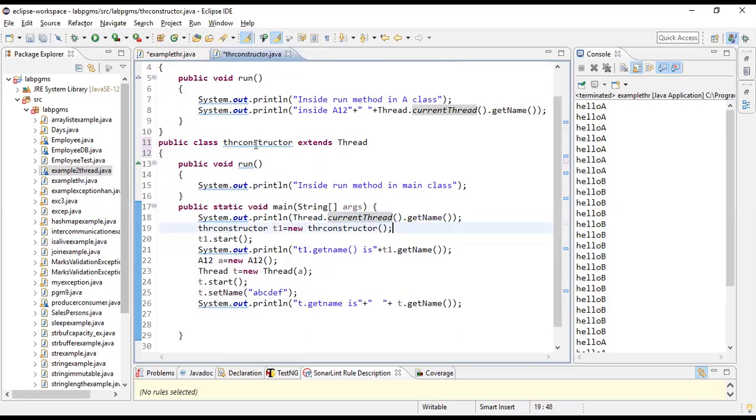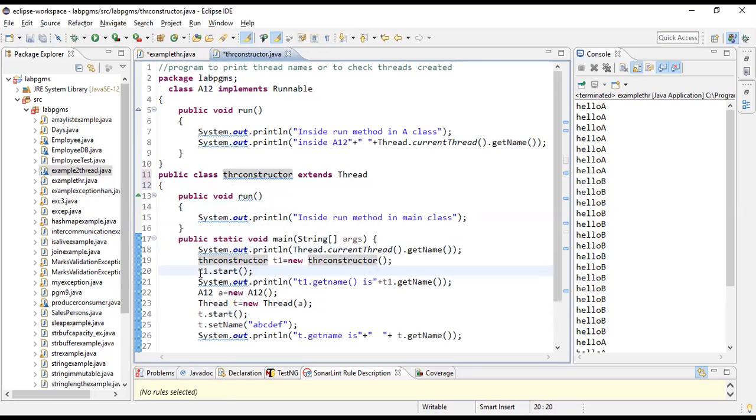Next, I am creating an instance of thr constructor, t1, and I'm calling t1.start. Now where does the control go, or what does this ensure? T1.start will ensure that your run method is invoked. I'm repeatedly saying it is invoked but not executed. There is an important point here. T1.start will invoke your run method. But before it jumps and executes these two statements, there is a chance that, because they are threads, the control may come back to your main function and execute this particular part also.